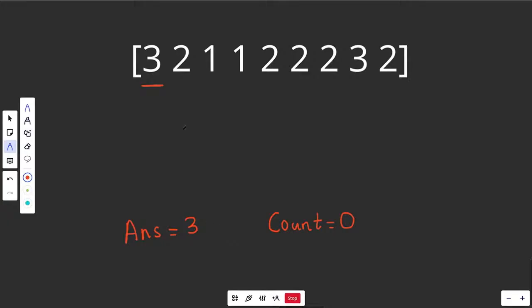The second question is, is our current number matching what our answer is? Yes, actually it is, and therefore we're going to increase the count. So we basically say we have 1 count, it's kind of like a tally for this potential answer that we have. Okay, and we keep following that rule here, so we go through and we see a 2. Well, our count is not 0, so we're not going to update our answer. However, this current number of 2 does not match our answer, and so when that happens, we decrement the count. So this count is going to go down to 0.